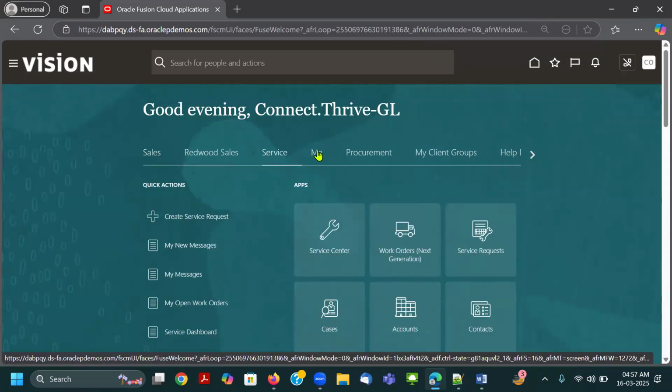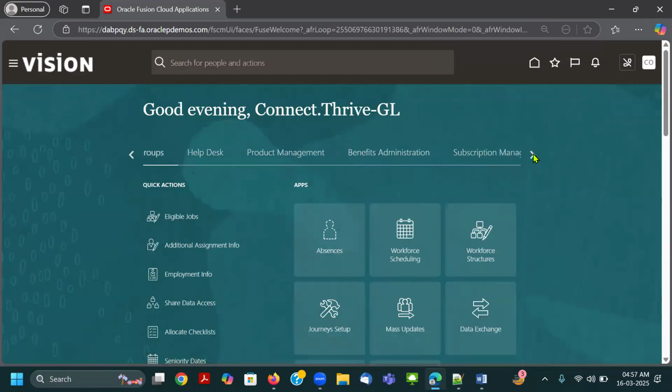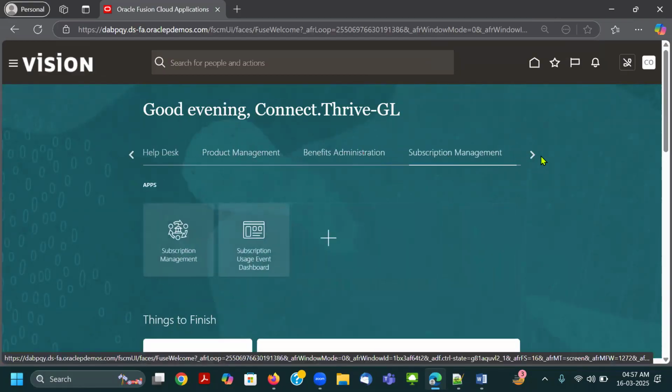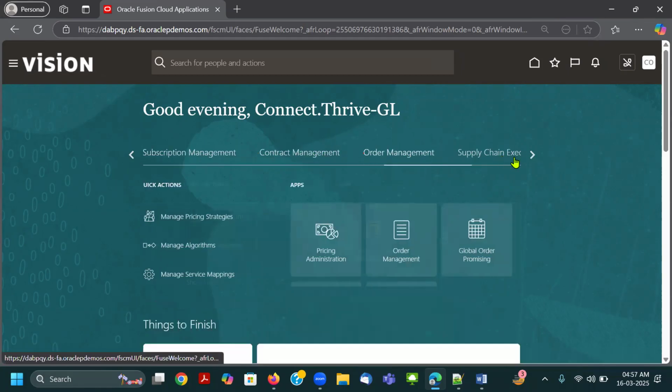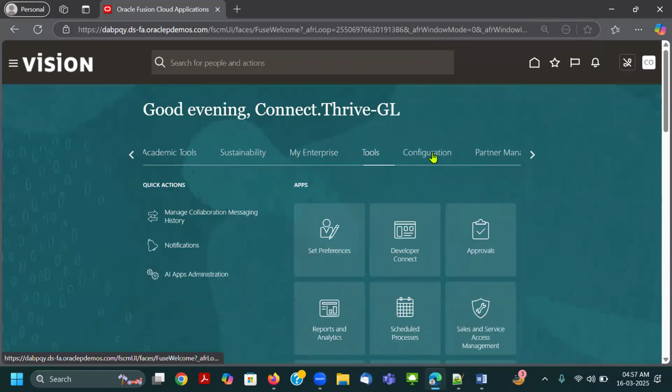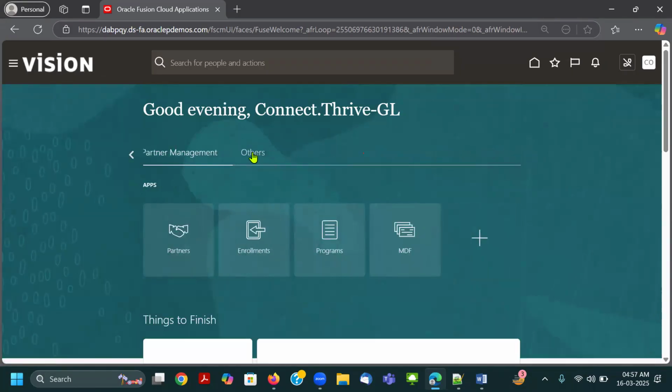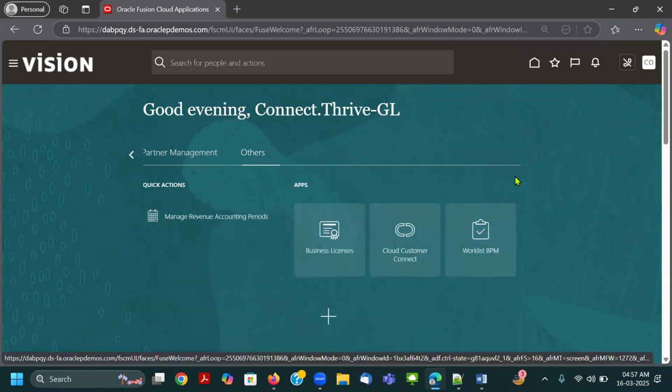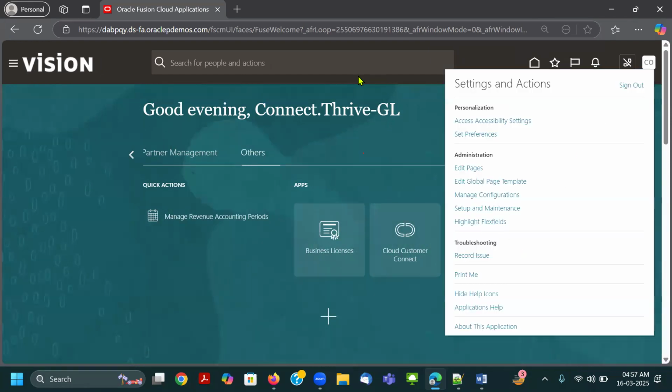Trade goods sales, services, me, procurement, my client group, help, product manager, contract manager, order management, supply chain, fixed assets, economics, tools, configuration, and others. If you compare with these other options, the main thing is that the moment you assign the Application Implementation role, we can see this option. We call it Setup and Maintenance. If you compare with the earlier screen, you had no such option.